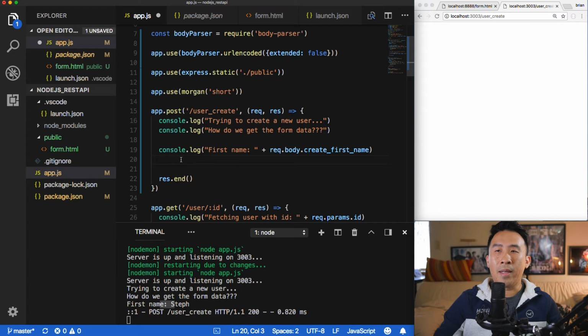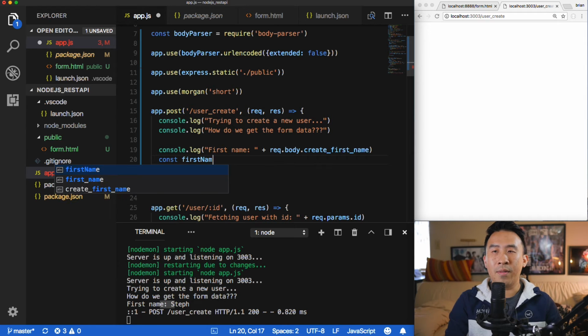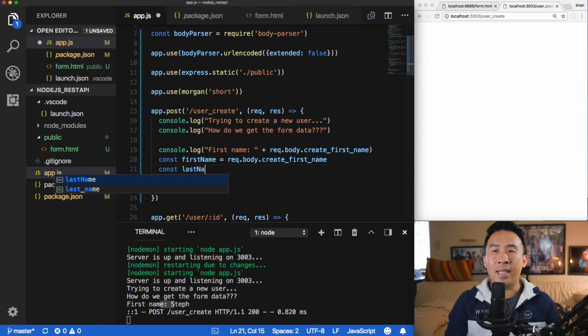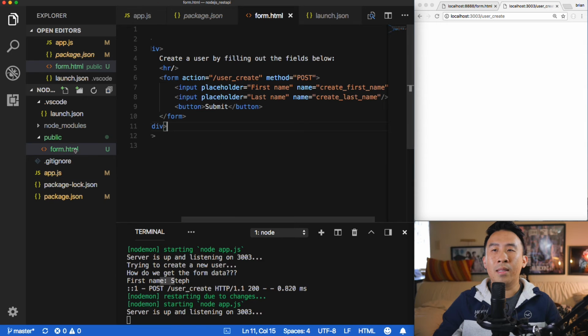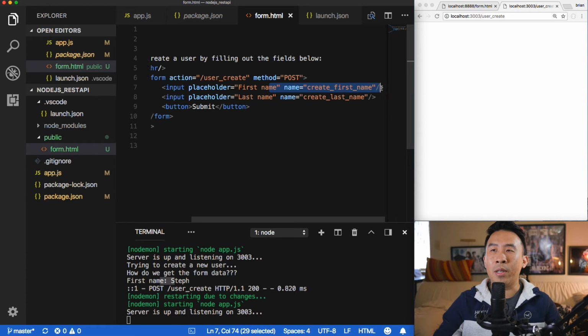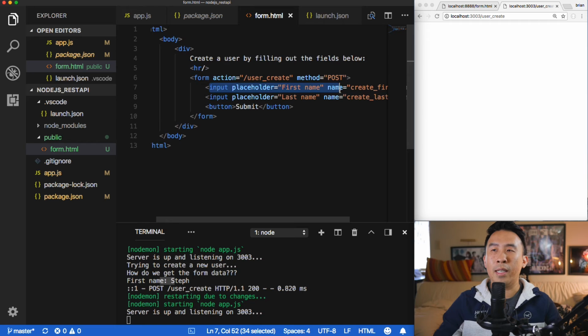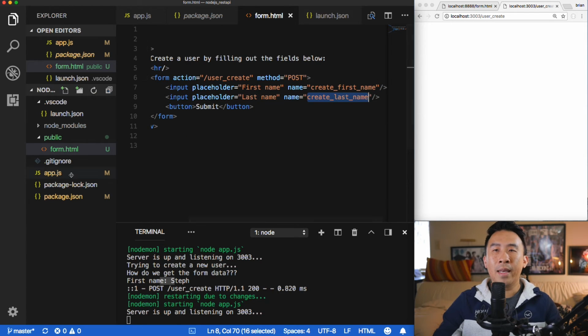So what I'm going to do now is capture these two properties from my form inside of two variables. Let's say const firstName equals that over there, and const lastName equals the same thing, but obviously we have to change this to create_last_name. If you're not totally sure where this property is coming from, it's just whatever we named our input fields over here: create_first_name and also create_last_name.